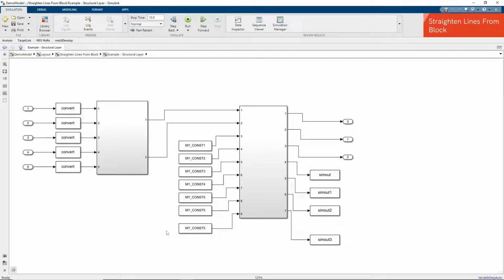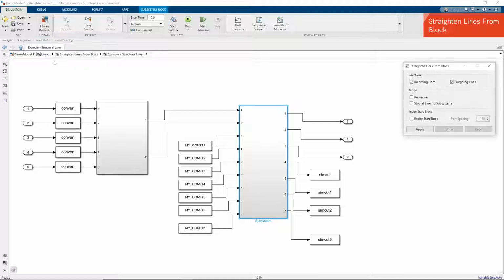With MES MoRe, you can select the block that dominates the layout of your subsystem. This is usually the largest block in the current subsystem. Then start the action Straighten Lines from Block from the More menu, which opens the dialog. When you click Apply, the action moves all the connected blocks so that the signal lines are straight.